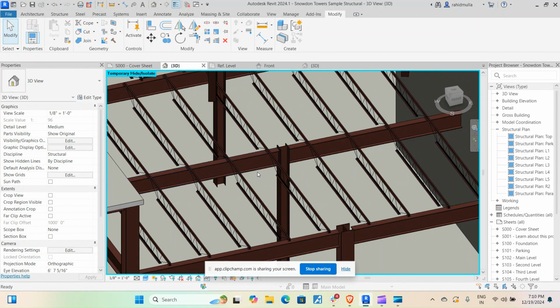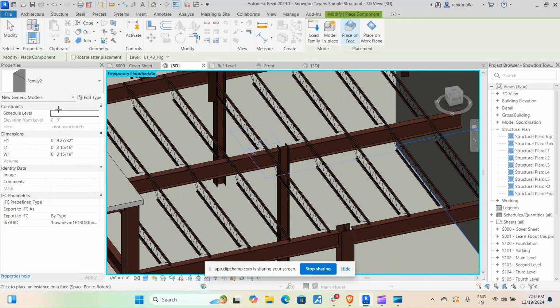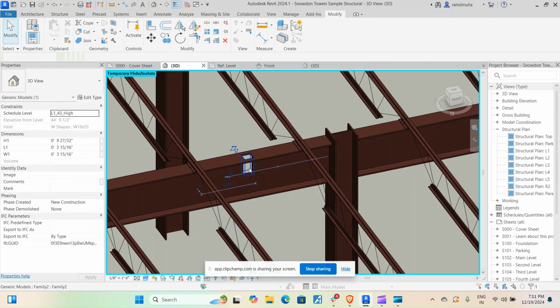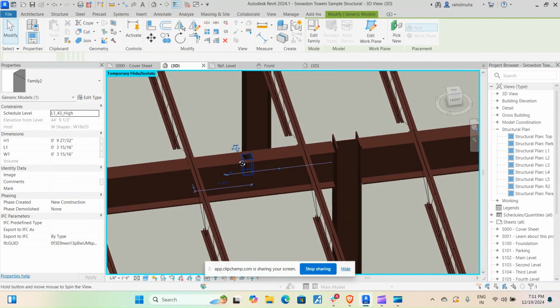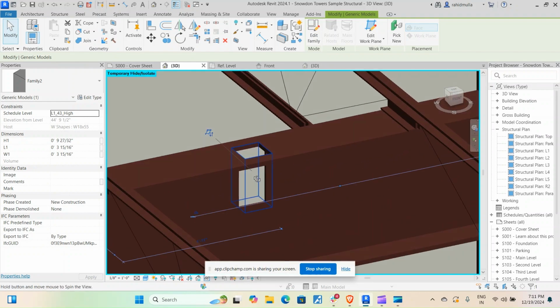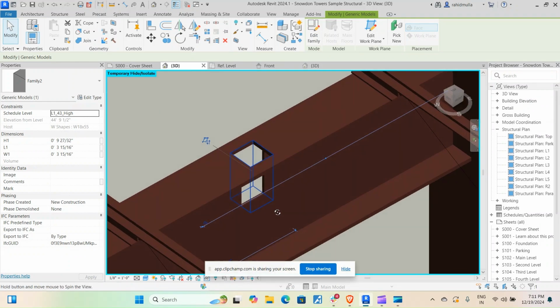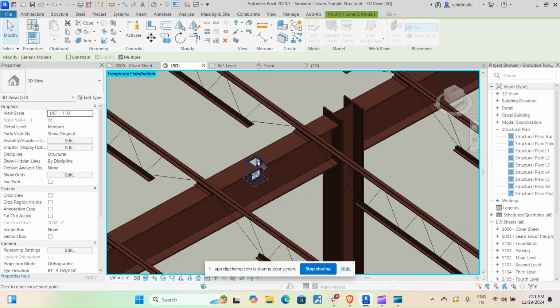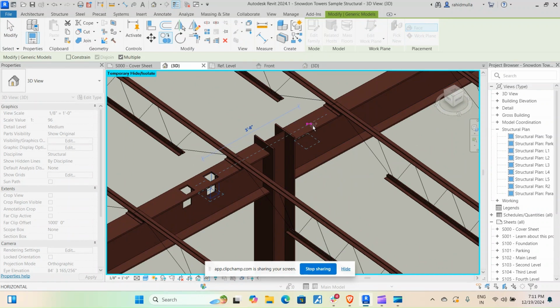So to use that universal void we have created, we'll press CM. CM is the shortcut for the components. Okay, and as you see here, this is our family 2 that we have created, and what I will do is I will place it here on this face. So as soon as I place it on this face, see guys, there is a cut that has come inside this family. Okay, and this is how you can control this in any project without any trouble.